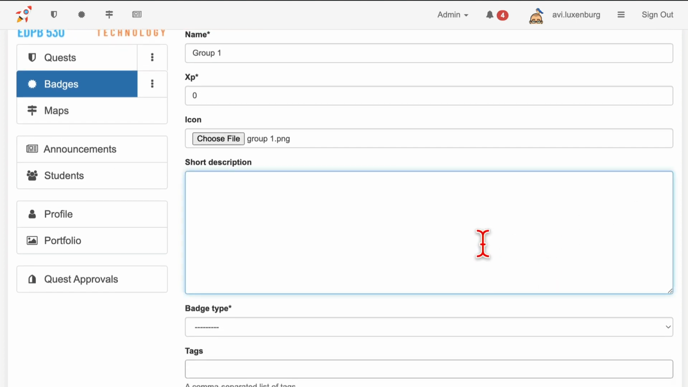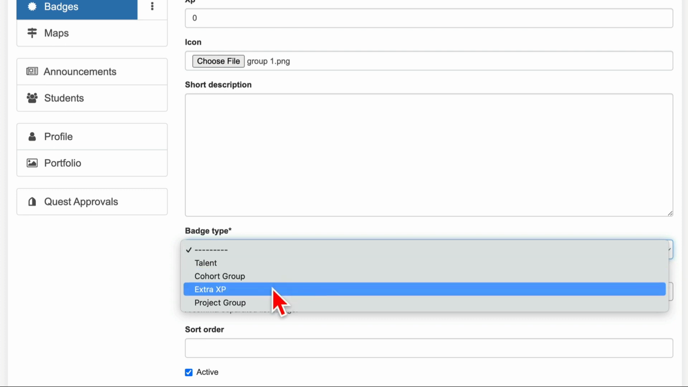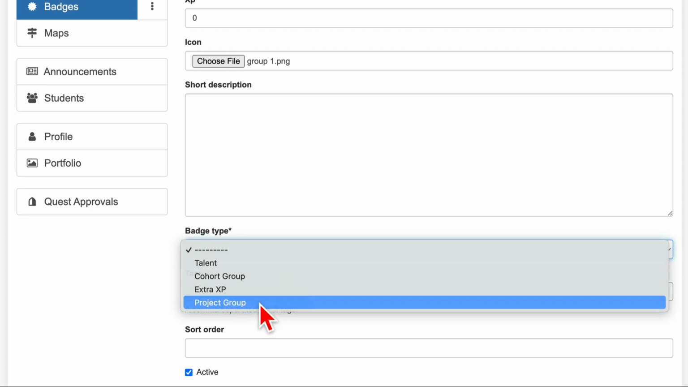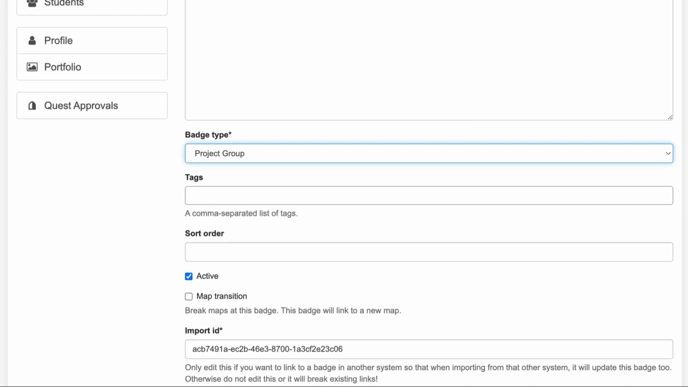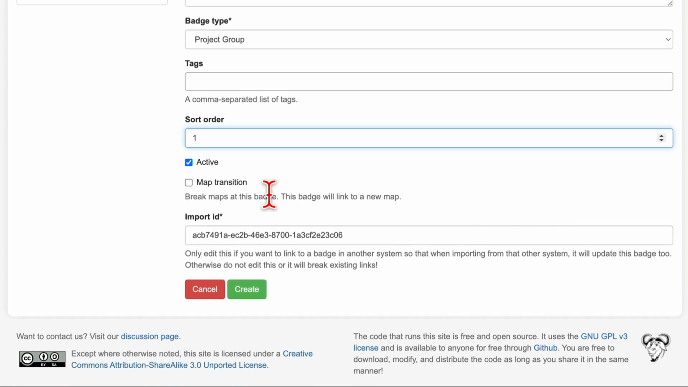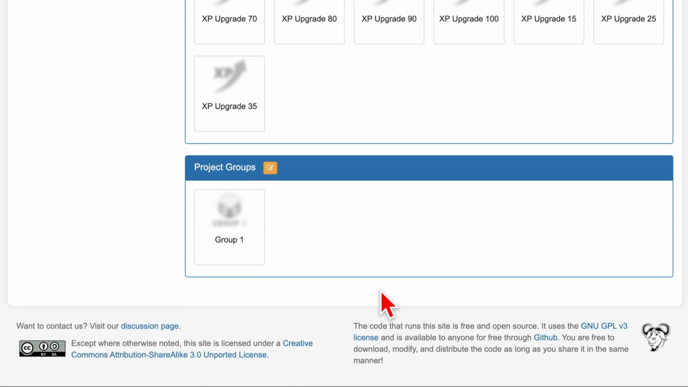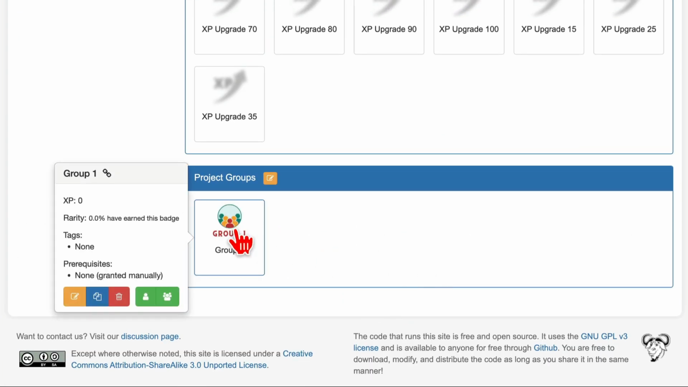I could put a description here if I wish, but I'm not going to at this time. This is a project group type. We're going to look at tags at a later date. Sort order is probably going to be 1 because it's group 1. I'll leave it as active. And a map transition, well, that's for another tutorial. I'll click create. So now I have this group 1 badge right here. Let me go and create the other 2.